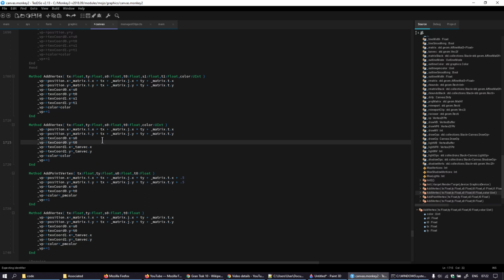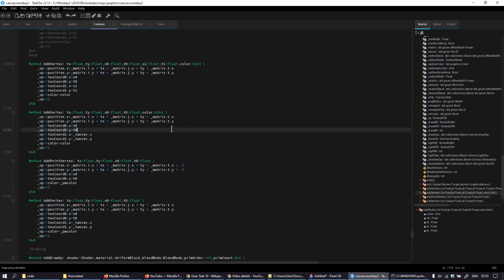Yeah, this one allows me to control the position of the point on the screen, the position of the texture at that point, and the color. And that's what I want. The blend mode and the shader are secondary.